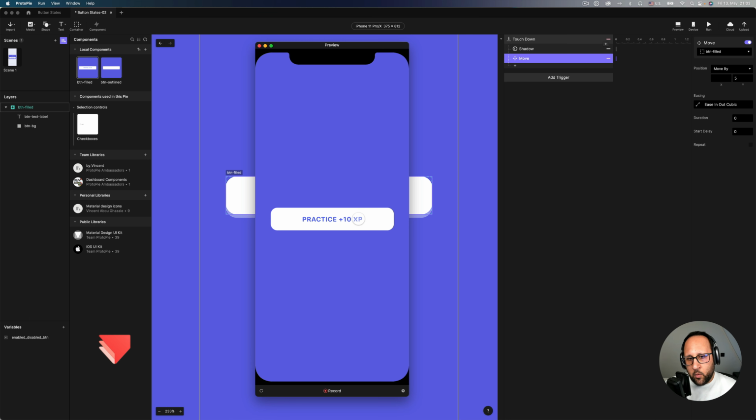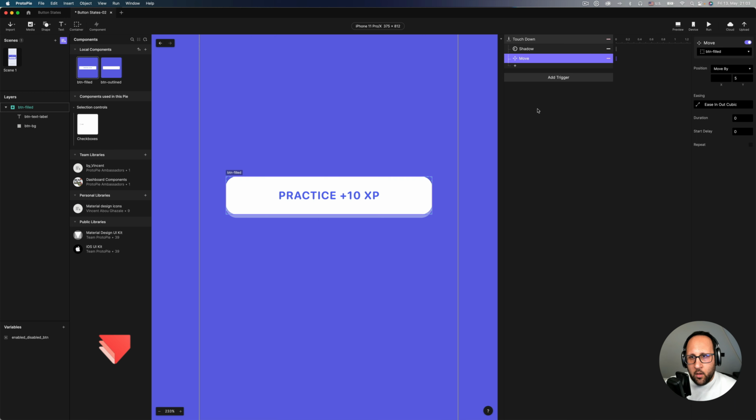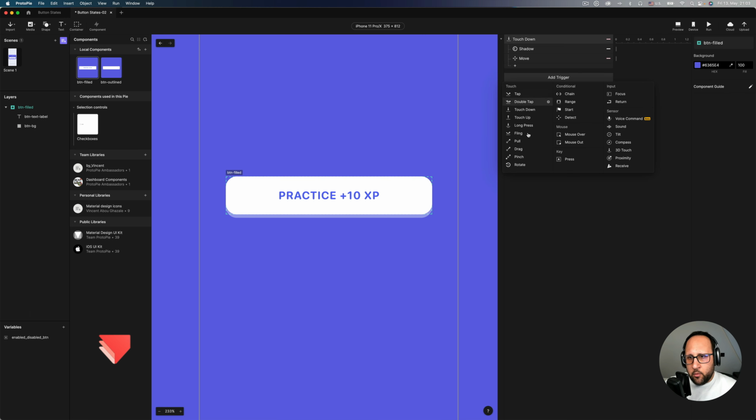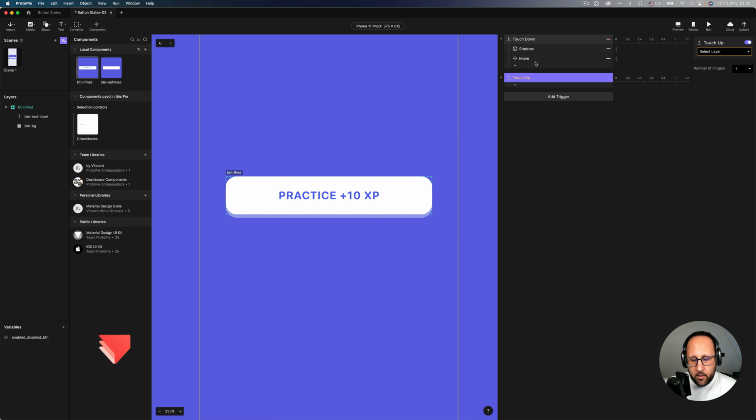But again, once I release the button, nothing happens yet. So now we need to create the touch up trigger, and then let's copy the shadow and the move response. Whenever you see this orange color for the trigger, it means the trigger isn't targeting any layer yet. So I will click here and select button filled.